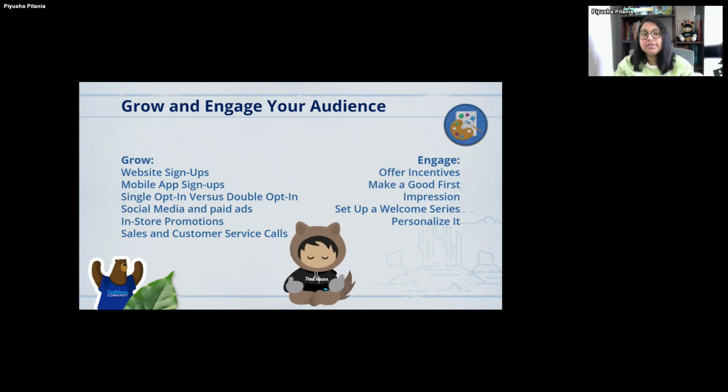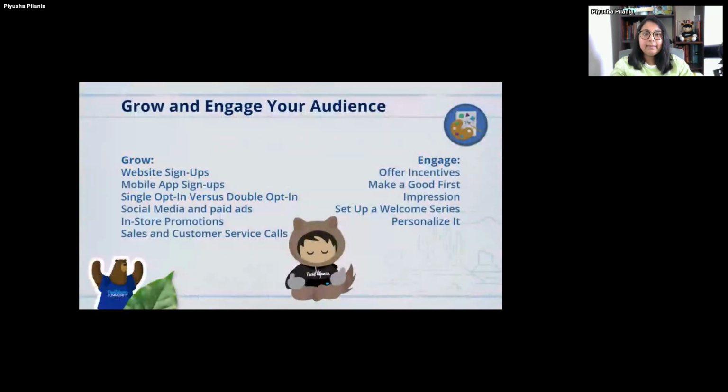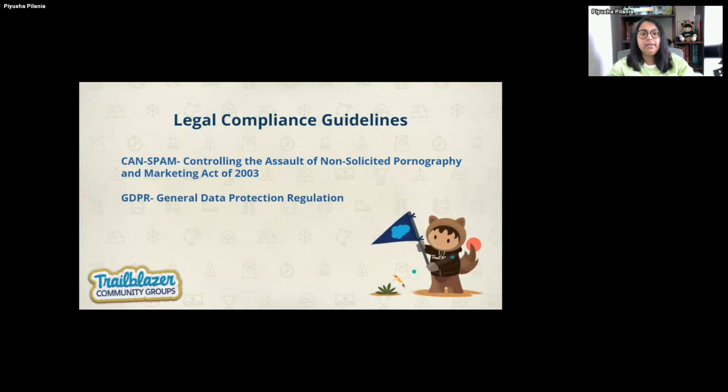And lastly, personalize your emails. Personalizing the emails is really important, and it's going to help you significantly when you're sending emails to your customers. Now, this was all about how to get your audience to actually interact with the emails. Now, a very important part of it is legal compliance guidelines. So, there are two major laws which you need to be aware of.